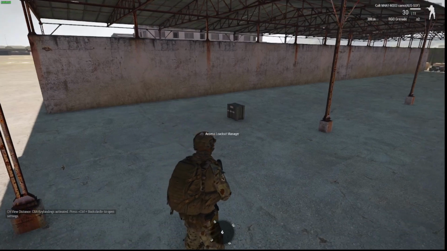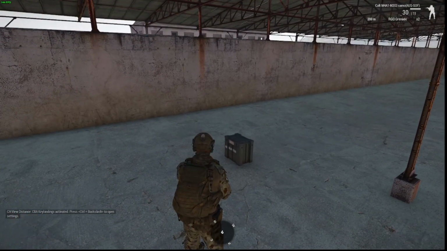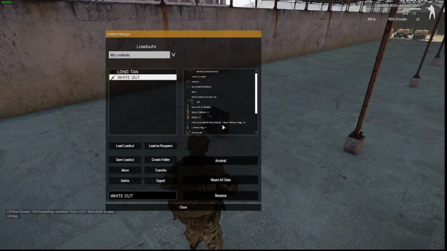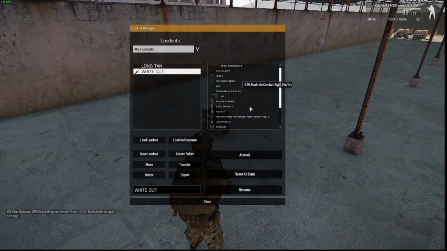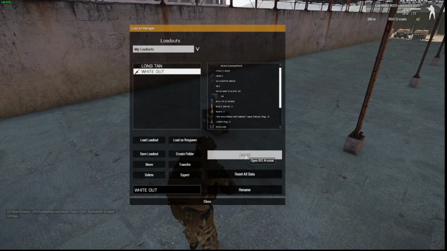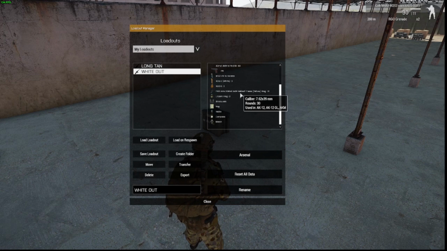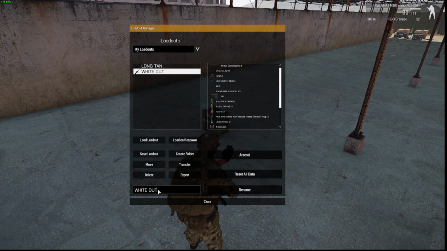So when you approach the ammo box, instead of getting normal arsenal, you've also got the option to open the Loadout Manager. What this will enable you to do is not only access the arsenal by pressing that button, but once you've gone into the arsenal and you've selected your gear, which will be displayed here, you can then save the loadout after you've put a name in the box down the bottom here.